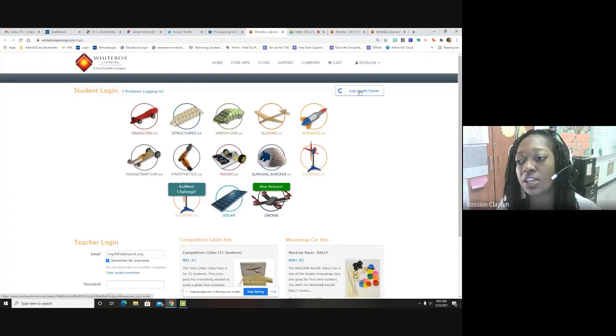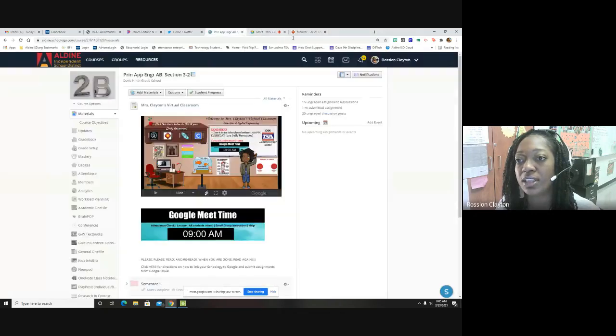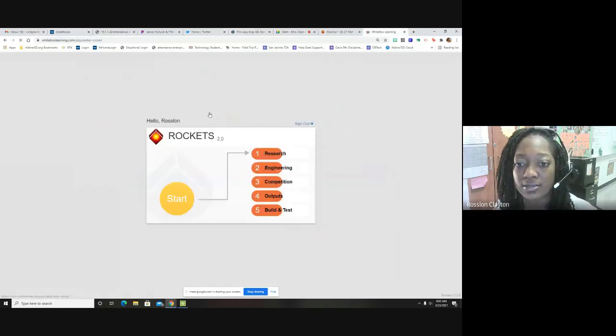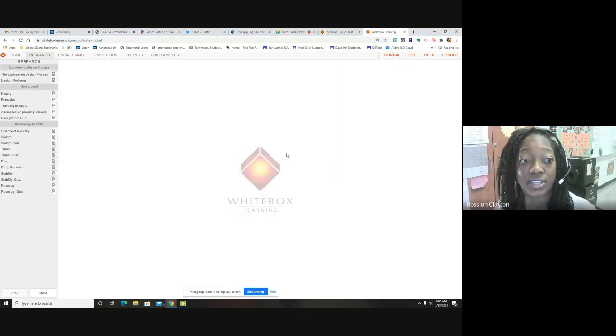So you will click log in with Clever. After you log in with Clever, you'll get a screen that looks like this, and you're going to choose Rockets. Once inside, you will make sure that you've done your research section, which will be the 1, 2, 3, 4, 5 quizzes and the 1 worksheet.